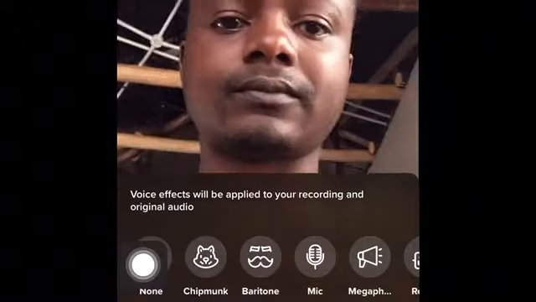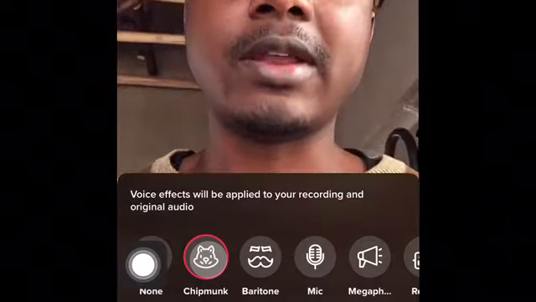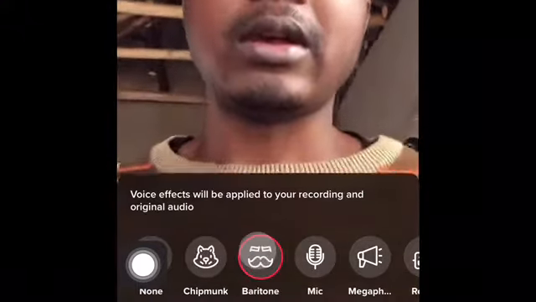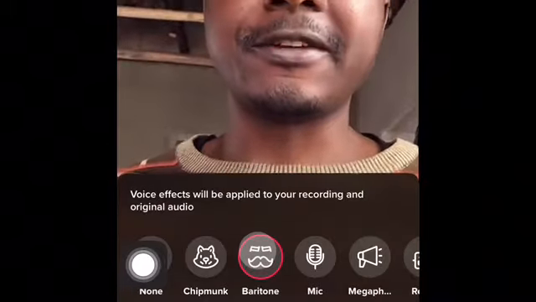And then you can click on the right, the voice effect. So as you can see below, there are different effects, such as Chipmunk and others.